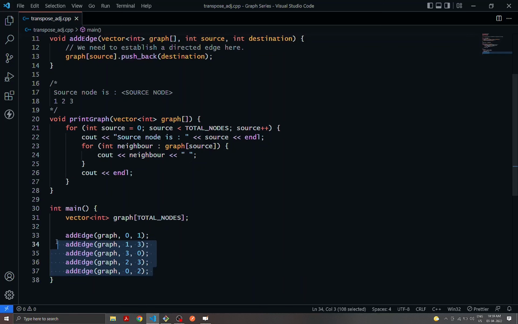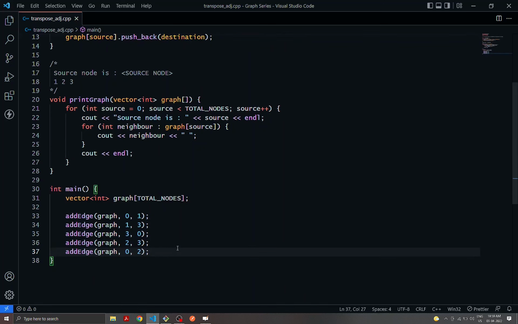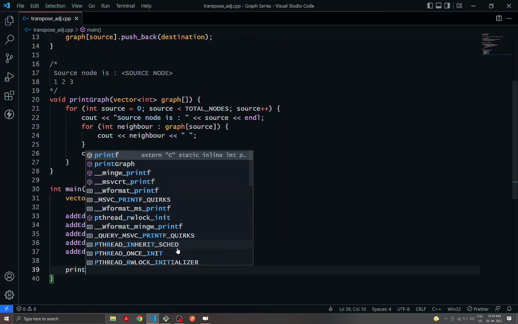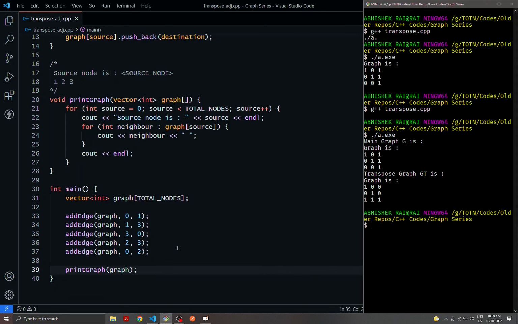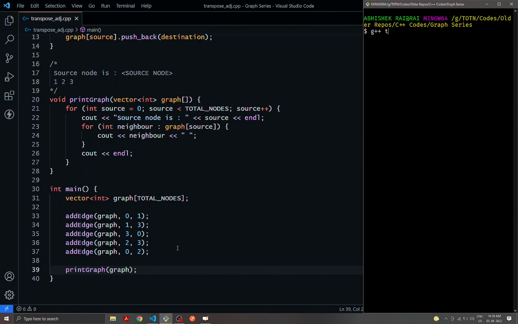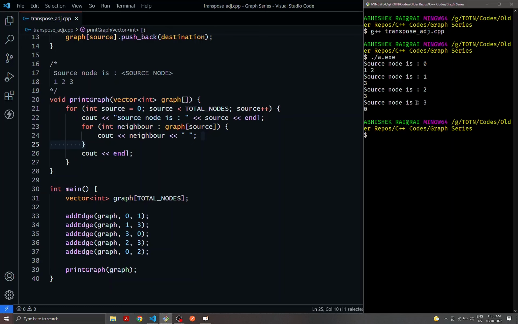Now we have established all our edges. Now let us print our graph. We'll print the main graph first. So print graph, and let us pass in the graph first. Print graph of graph, and let me say g++ transpose, and this one is adjacency.cpp. I'll execute it using ./a.exe. Here we can see that the source node is 0, and we have an edge between 1 and 2, then 3, 3 and 0.